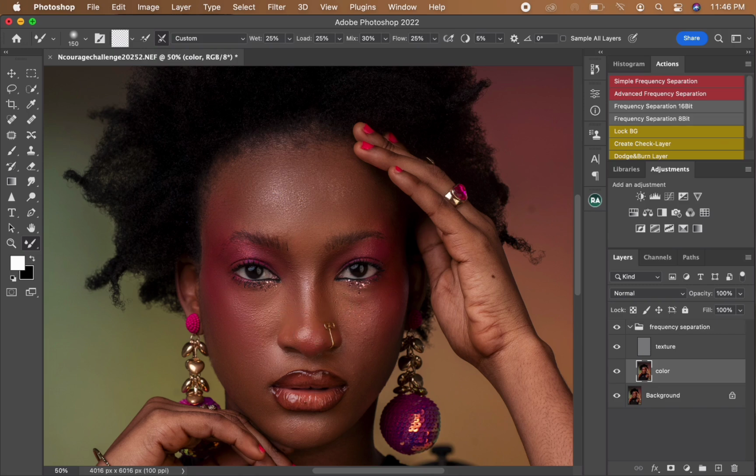Then for this area, I'll just continue brushing. Then reduce the size, then just brush it just like this. You guys can see it's becoming smooth.